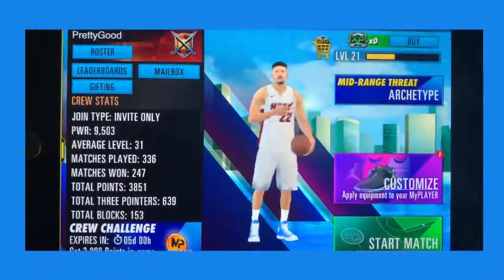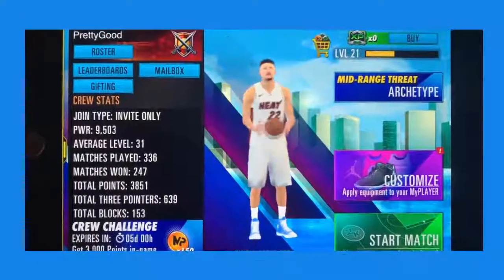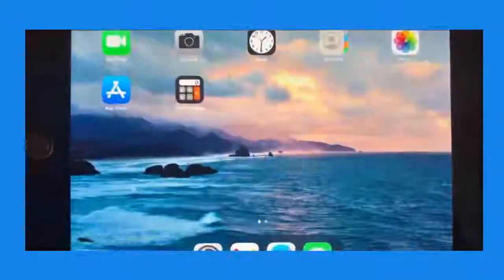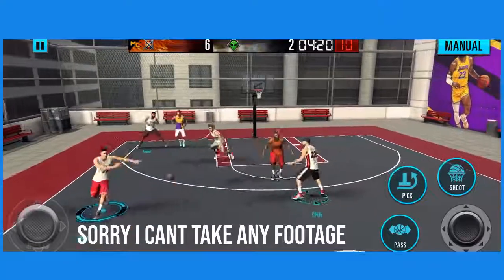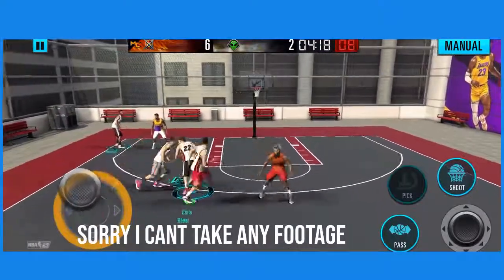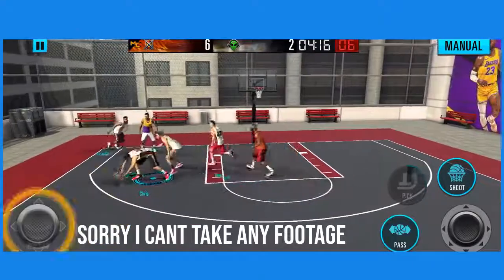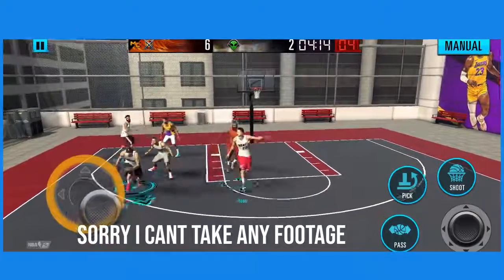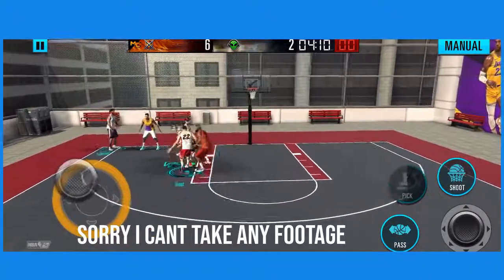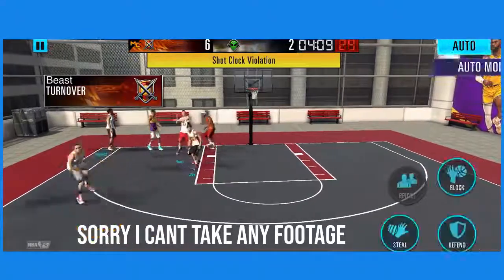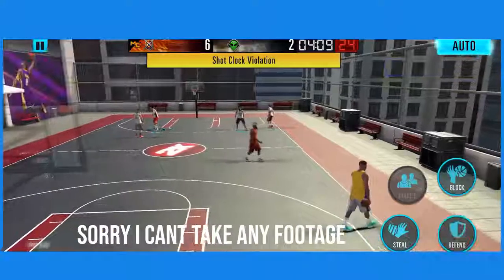Now the second way that you can do this, if you only have one device, is a little bit more complicated. So what you're going to do is sign out of Game Center and Apple. You could go on a different device and connect it to your Game Center, which would be a pain. Even if it's not your device, that'd be a little bit harder to do.